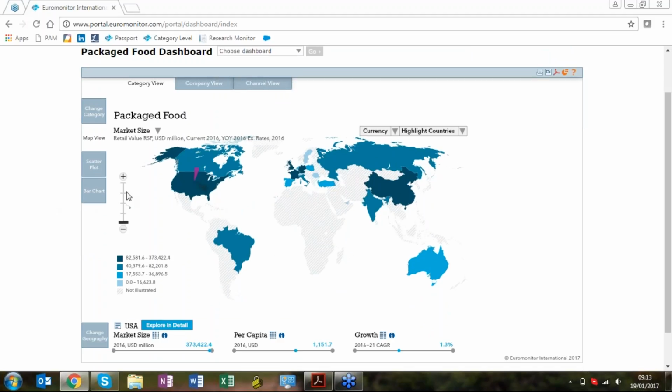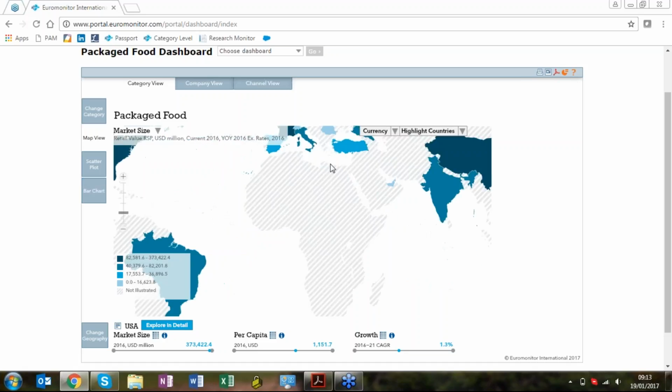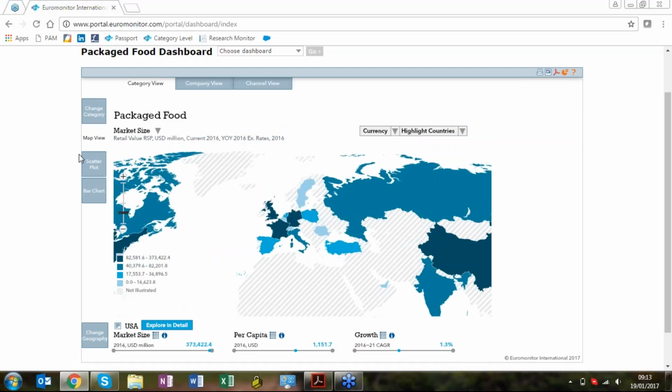There we go. So automatically we'll select the largest markets, so that's why USA is selected here. As you can see, the darker the colors, the bigger the market size. So we can see here USA, we've got countries like France, UK are some of the big markets. And then in lighter blue, we have the countries with the smaller market for packaged food. And whenever we select a country, so let's say we want to zoom into Europe.